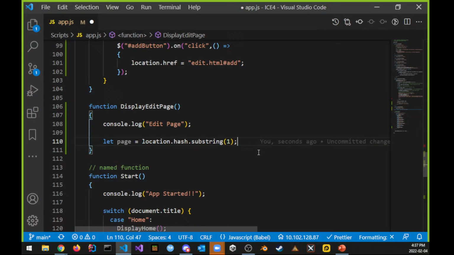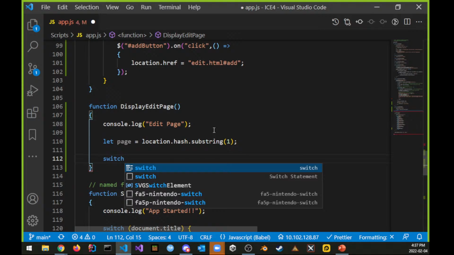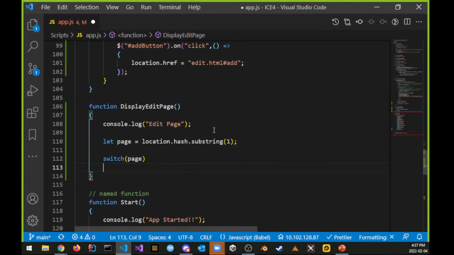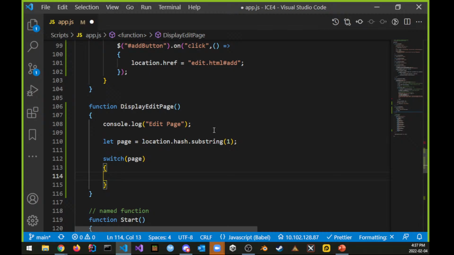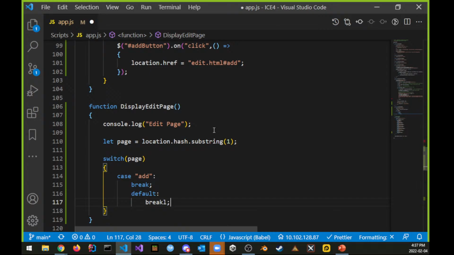Cool, now that I have that, what I can say is, let's switch case on page, whatever that is. And I can say something like case add, then do something. And for everything else, do something else. And when I say everything else, it means like if I'm going in there for editing or something else. And we're going to fix this problem later, because I'm sure you're thinking, wait a minute, what if someone goes there by accident? There's some validation we're going to do next week.